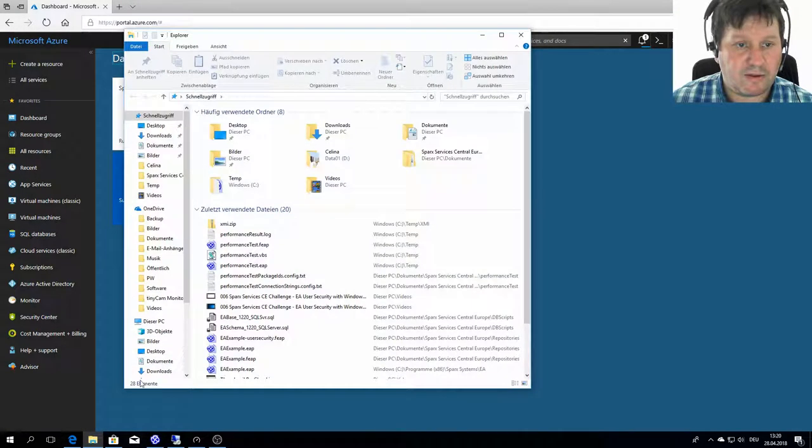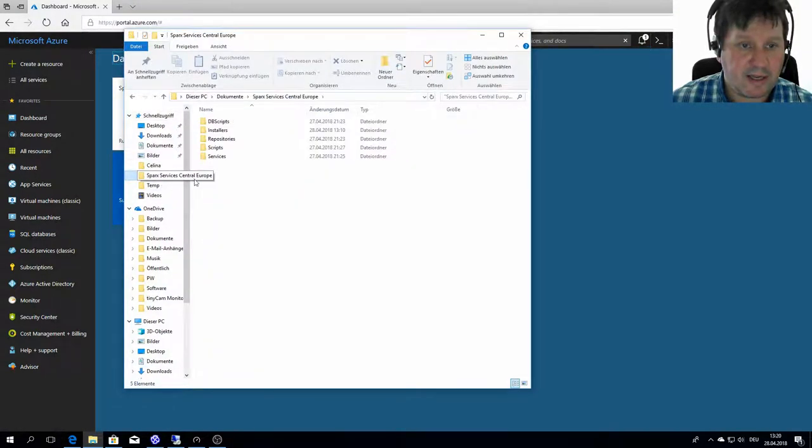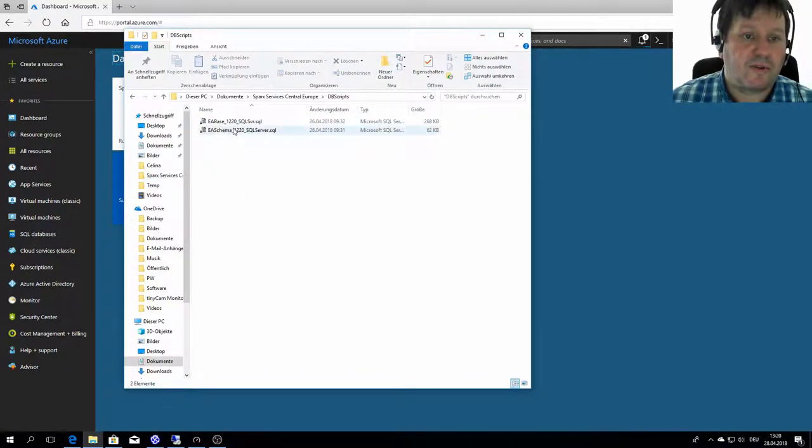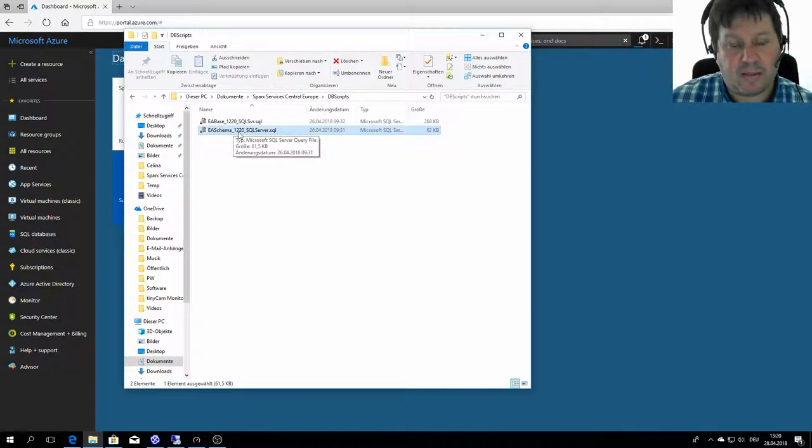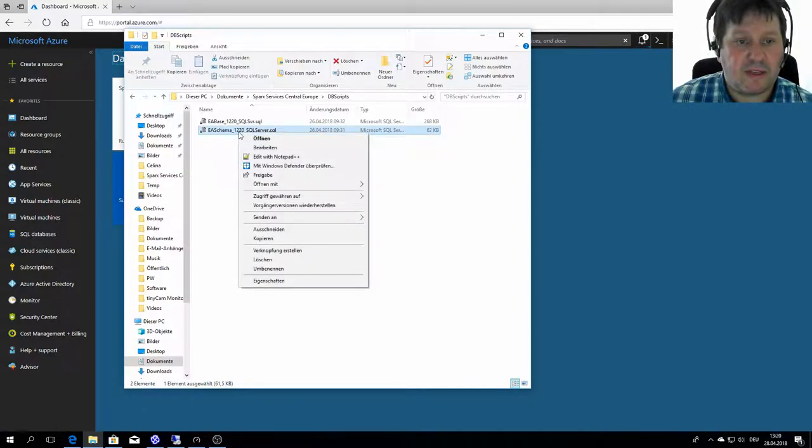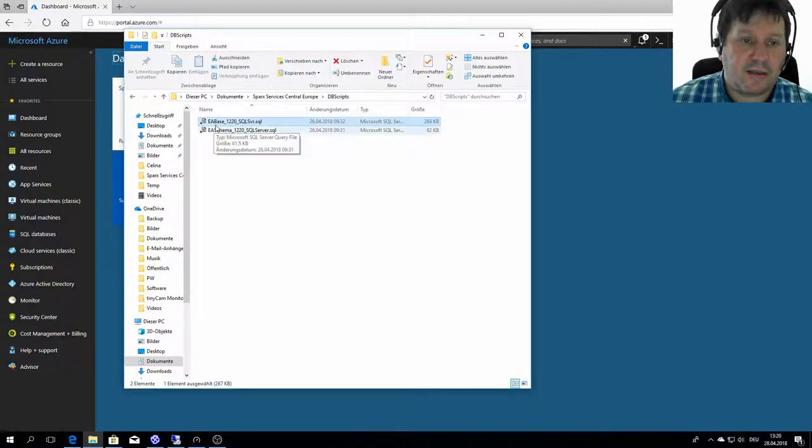So at the end, you have two major files you need. I have prepared these DB scripts. The first is the schema information. This is a little bit updated and optimized with indices in 2017, I believe, or 16. And the EA base means some initial data.